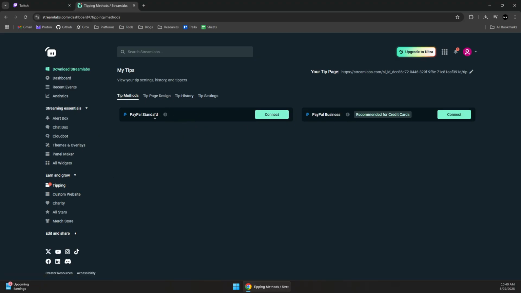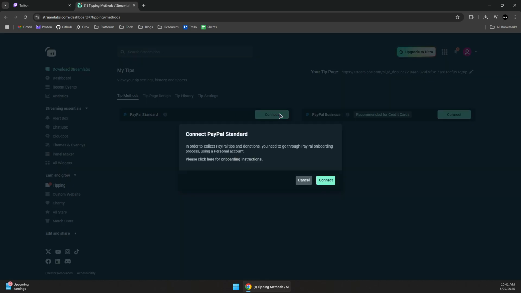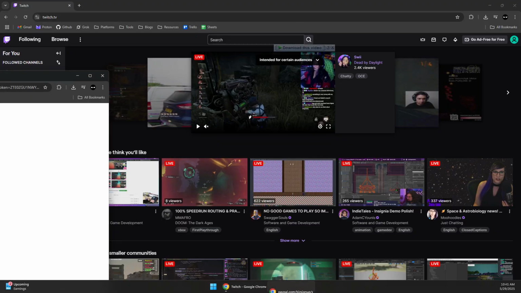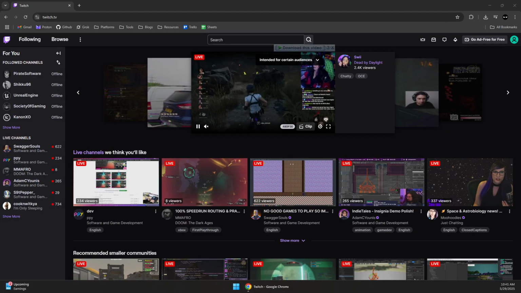and then you want to pick one of these two methods, either a personal PayPal account or a business PayPal account, which is recommended for credit cards. So I'm gonna use a personal and then click connect, and that should direct you to your PayPal account to connect it.